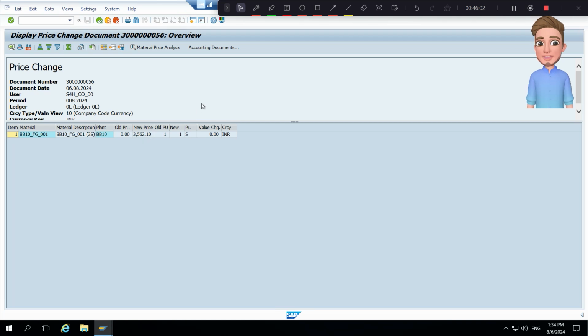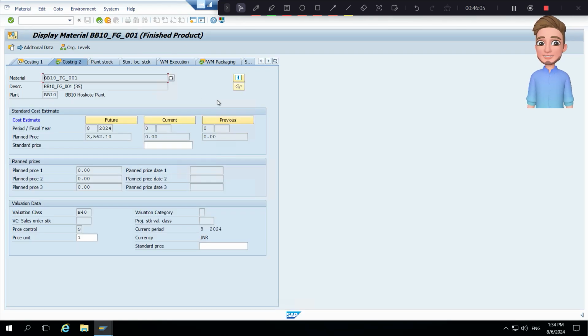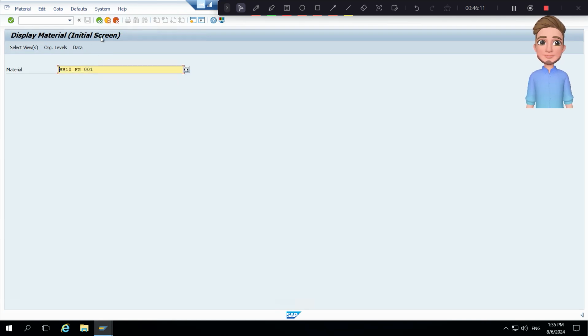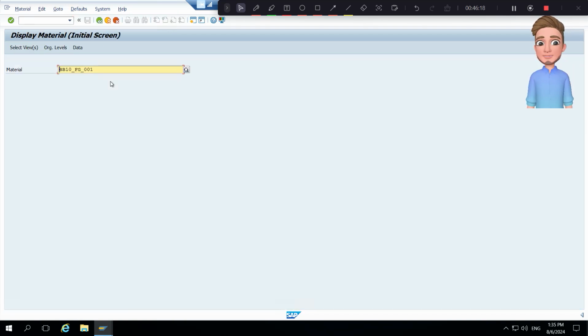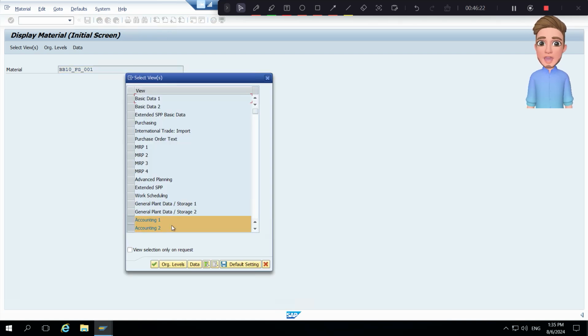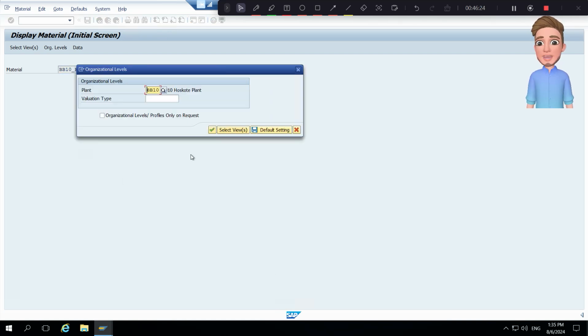Go to the other screen in Material Master. Here go back. Click on the back button and MM03. For this material I am now going to check the prices in this particular plant.